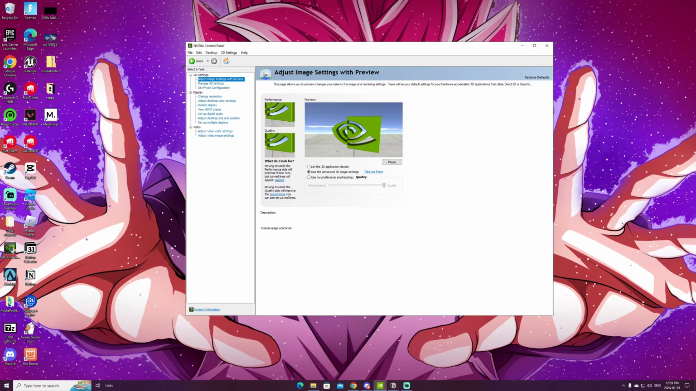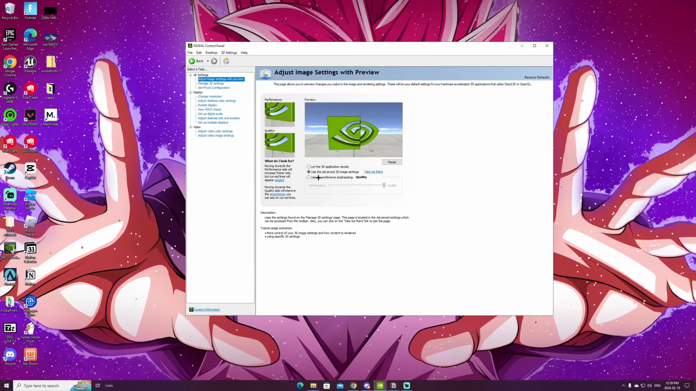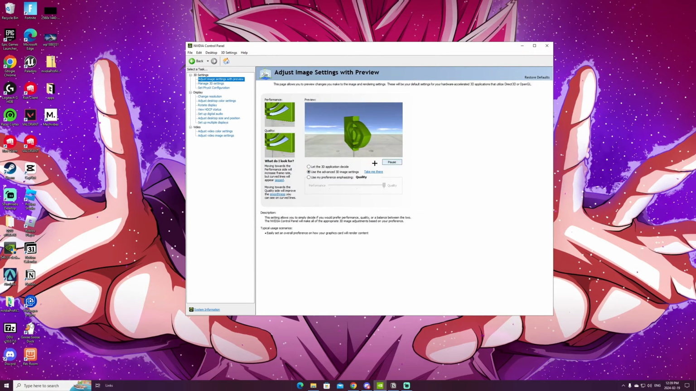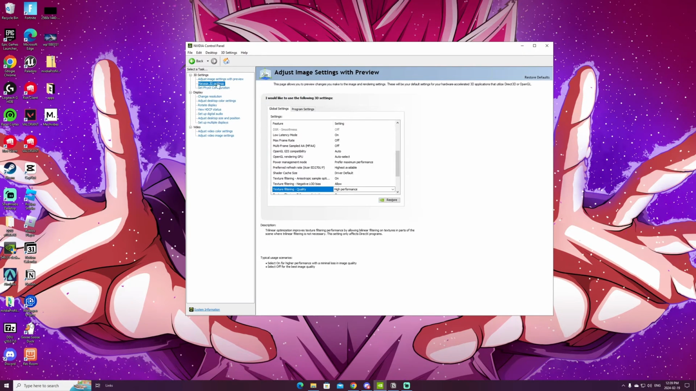The first setting we're going to want to change is in our adjust image settings with preview section, and we want to make sure use the advanced 3D image settings is turned on. Turning this setting on will allow us to get more settings which we can optimize. We then want to head over to manage 3D settings right here on the top left.